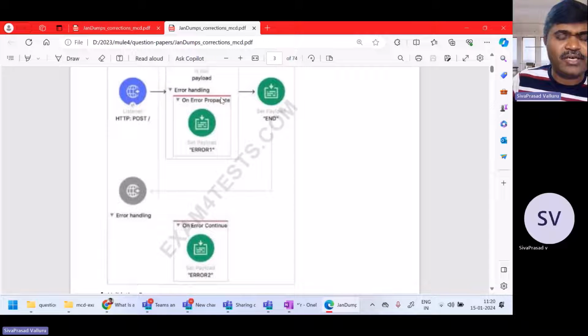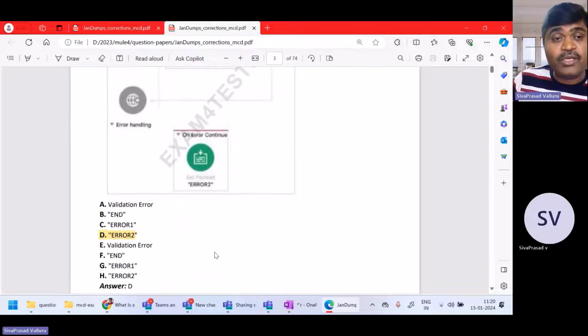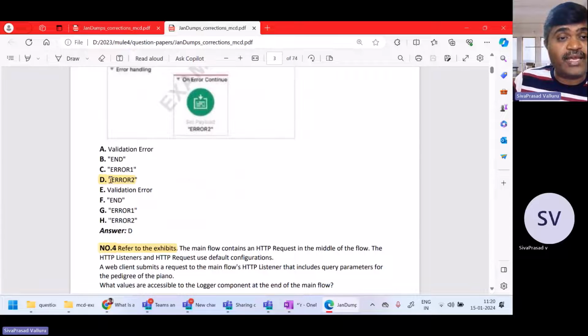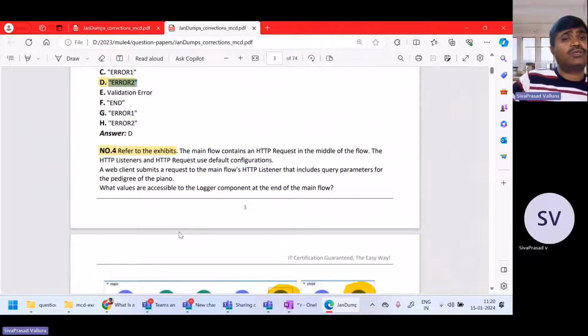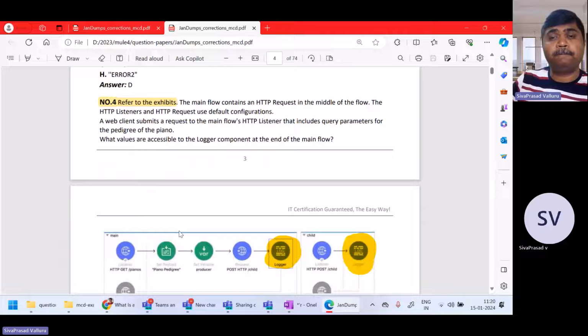There you'll clearly understand about error handling, what will happen in various cases. I have discussed it clearly. So in this case, the error is propagated from here. This will execute, and as it is on error continue, the HTTP listener will send a 200 status code with whatever payload. So option D, error 2, is the right answer. Okay, good. Now let us go to question number 4.